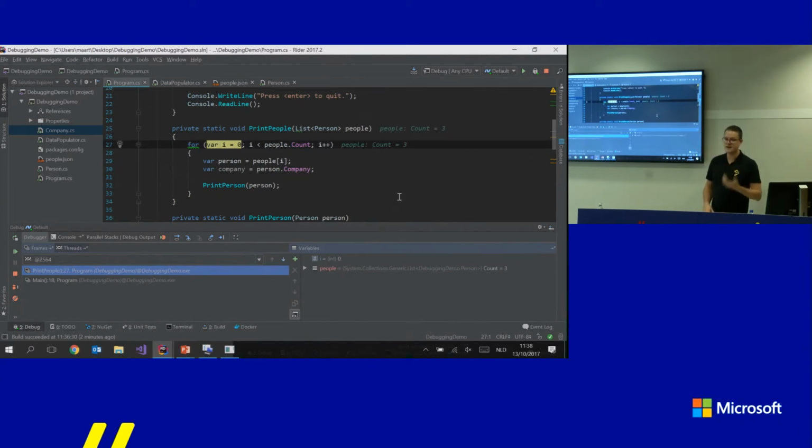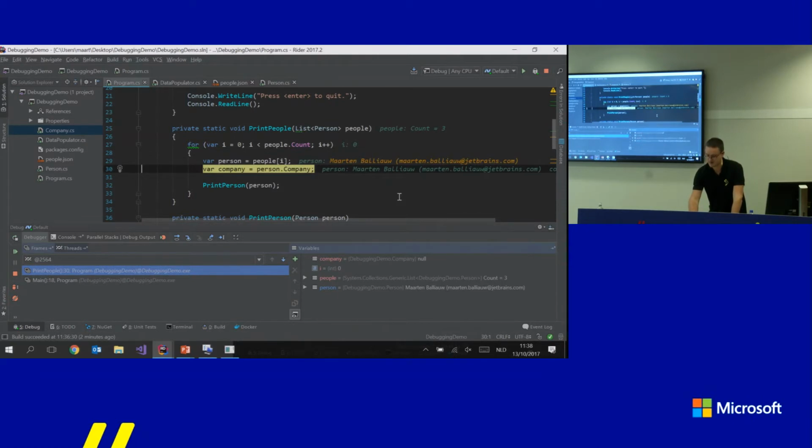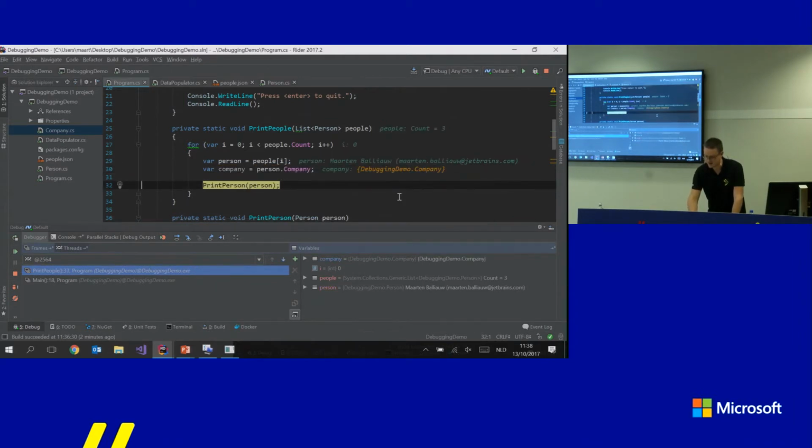Right, so let's step over that one and then step into our print people. Again, here we see the variables that are being executed and evaluated. We can see whatever is happening in there, and we can start stepping through our loop. We can see the person, which now also prints the name and the email address nicely in the editor. And we can step over and we can go to our next iteration and so on.